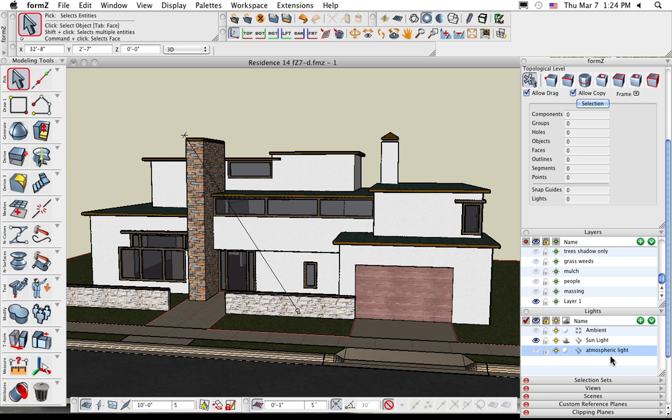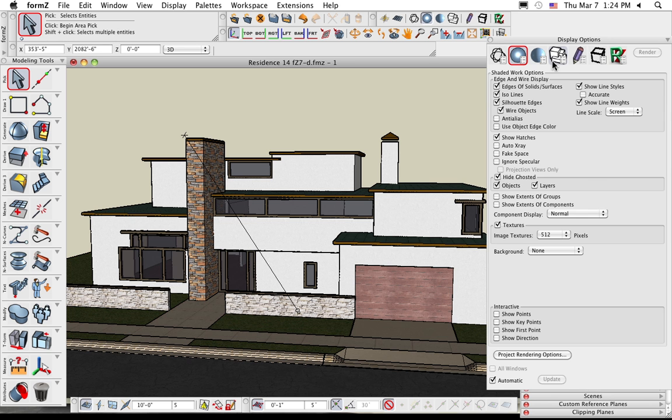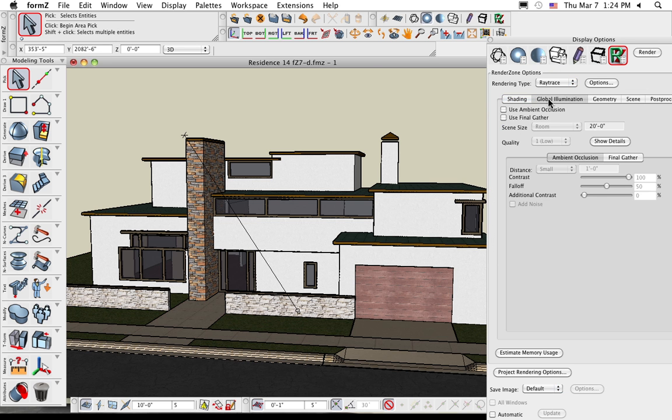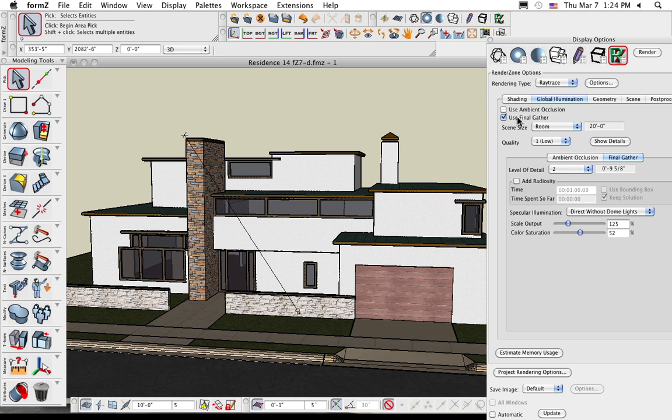Now, there's a great companion that goes with atmospheric lights. If we open up our display options, click on the RenderZone option here, we're going to go into the global illumination tab. Here's where we're going to start talking about global illumination. There's only two settings. We turn on the final gather. What the final gather does is it bounces light in the scene. So when we create an atmospheric light, it's coming from all different directions, and we turn final gather on, that's going to bounce it. So now this would be a great way to globally illuminate light, as it's coming in from every direction and bouncing around in your scene.